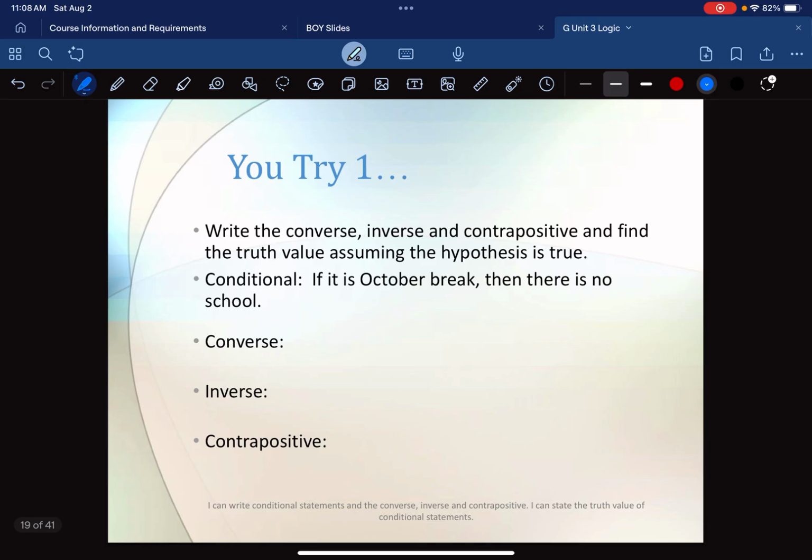All right. So you try this. Write the converse, the inverse, and the contrapositive. Find the truth value. And I want you to assume the hypothesis is true. Okay, so we're gonna assume it is October break. All right. Stop the video, give it a try, and then I'll meet you back here.